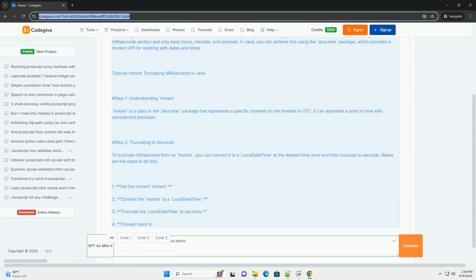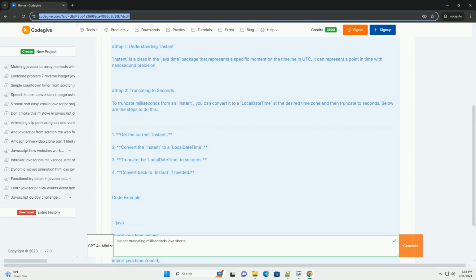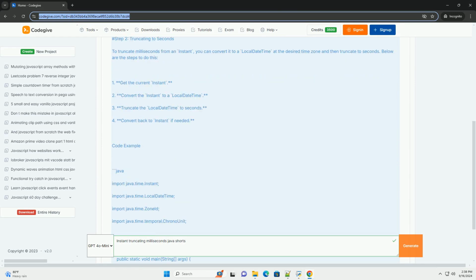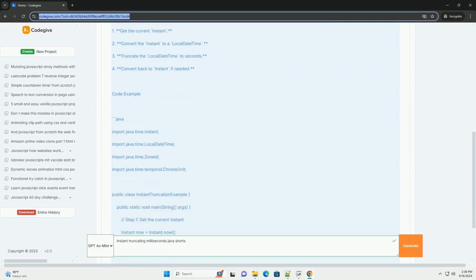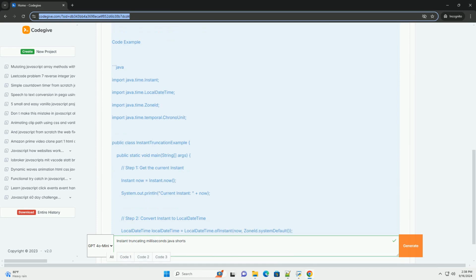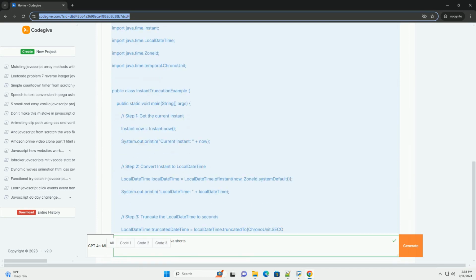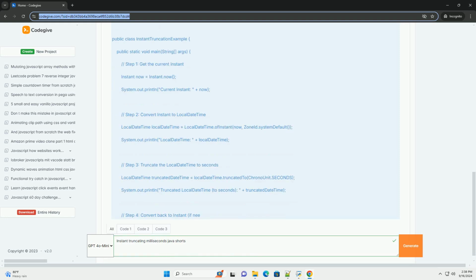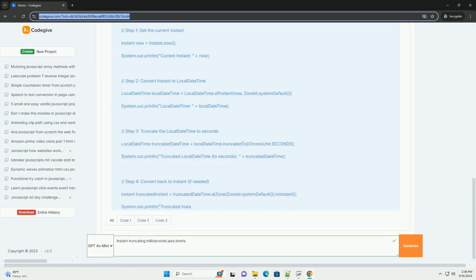Instant truncation in Java refers to the ability to manipulate and adjust the precision of time representations, specifically focusing on milliseconds. The Instant class, part of the java.time package, represents a specific moment on the timeline, measured in nanoseconds, since the epoch, January 1, 1970.